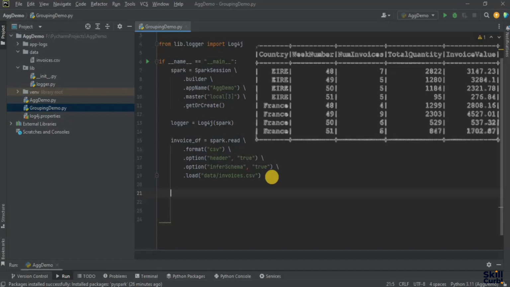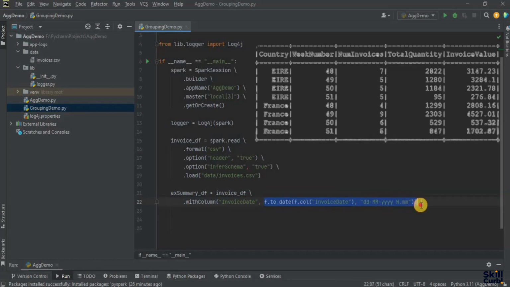Let's do it. We will start with the invoice data frame and we will be using the withColumn transformation to convert the invoice date. Then all you need to do is to apply the to_date function to convert the invoice date into the specified format. That's all. Now the invoice date will be in a proper date format. The sample data is a little big for computation, so I am only going to get the data for the year 2010. This is not a requirement, I am doing it to restrict the sample size.